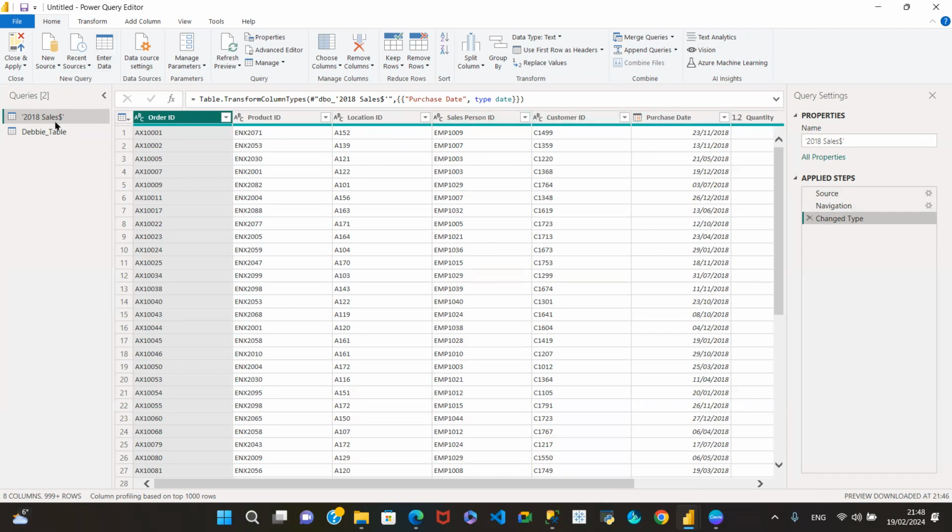Again, if I want to change the name of this table, I can either double click here and change it there, or I can come here and change the name. I don't want all of that dollar sign at the top here. I just want 2018 sales. And then I just click enter, and that is changed for me.